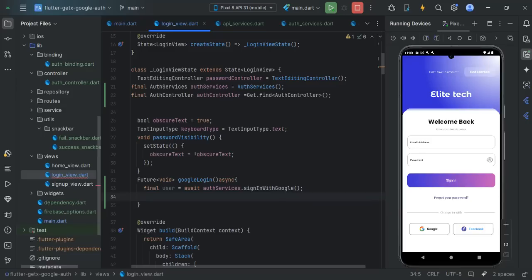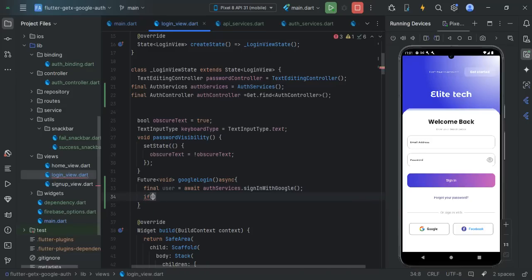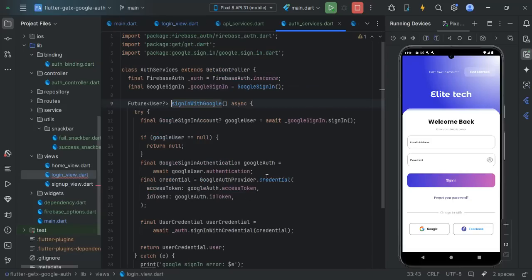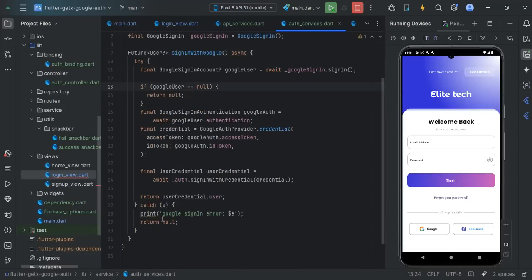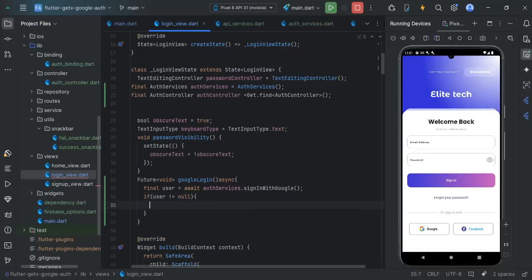So now we have the user. If this user is not null, remember, let me show you something. Remember, we return null if there's an error, obviously. So if the user is null, we return null. What we have to do here is check if this user is not null, so we can process this data accurately. If it's not null, that's when we're going to do this.